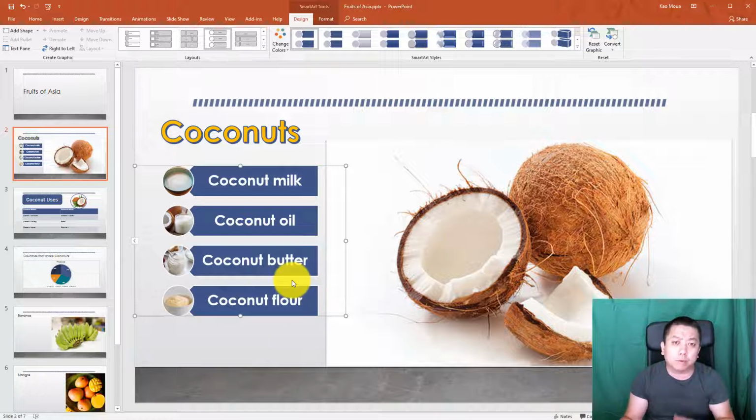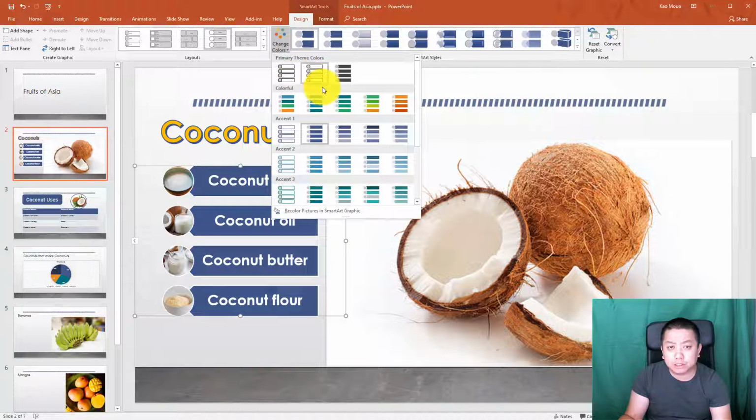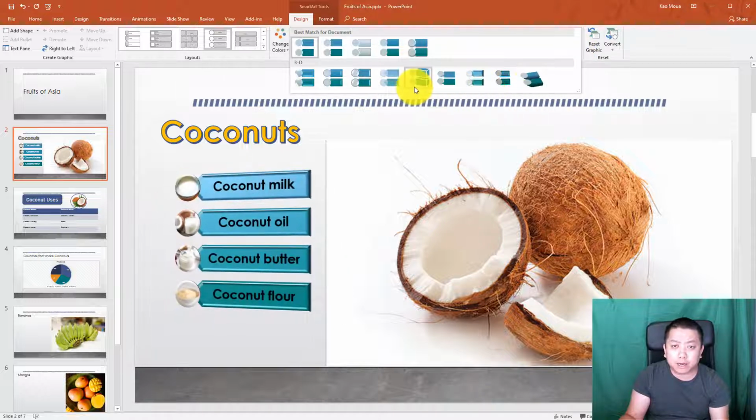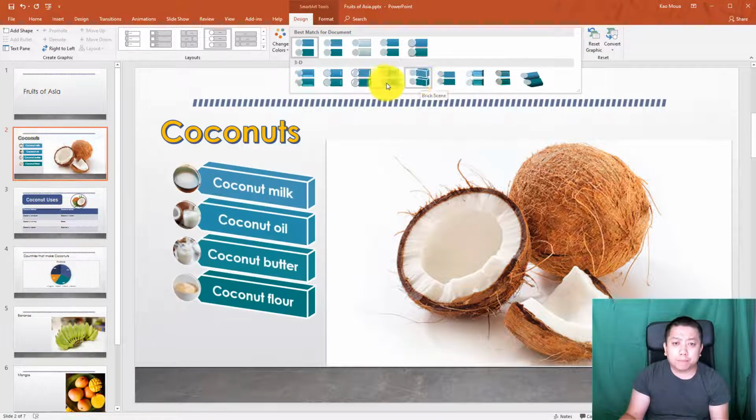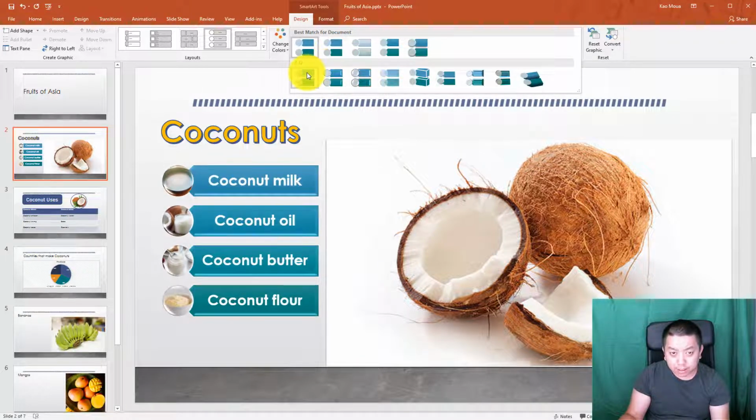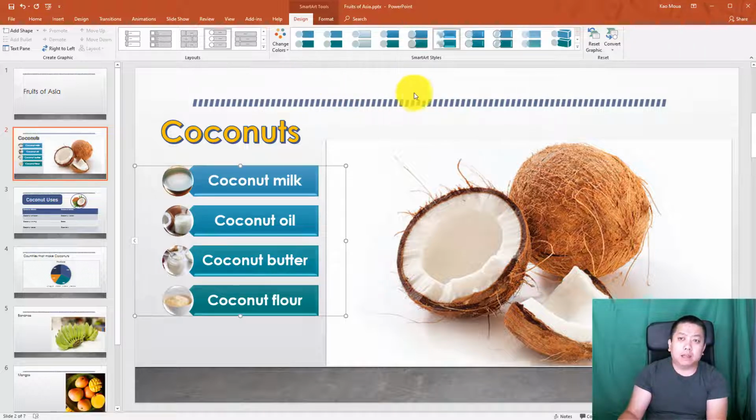One more thing, when you have your SmartArt selected, you can change the color scheme of it, right? You'll see this design tab. You can change the colors of your SmartArt. You can change the styles if you want it like this, right? So let me just choose one. Let's say I like this one, right? Choose that. And so I highly recommend you use SmartArt.